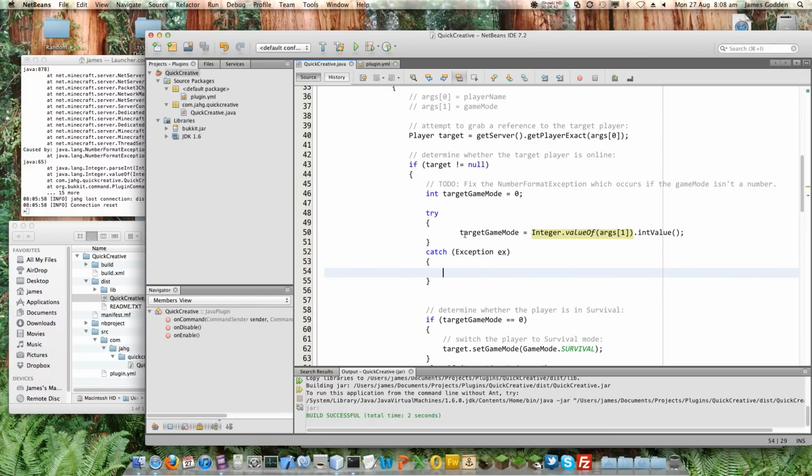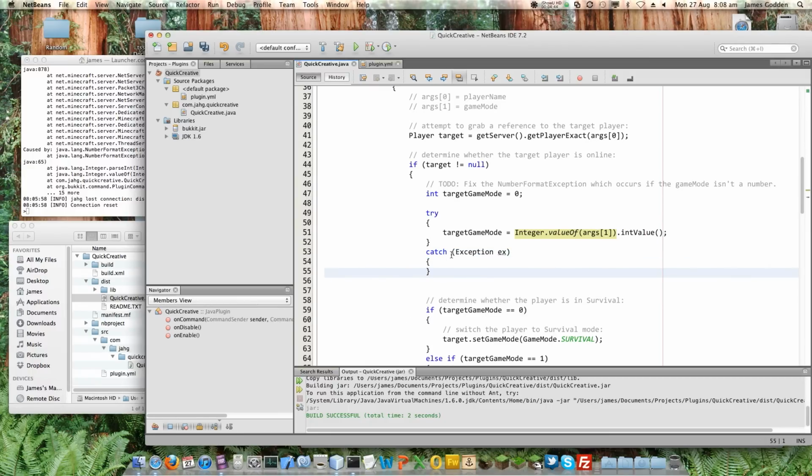Now we know there's only one real line of code here that could go wrong, and therefore only one error we're looking for, which is this, number format exception. And you can replace this word here, which says exception, with the word number format exception if you want to be specific. But we can be general about it and say any exception that occurs, come down here. We're going to assume that it means they didn't type a number there. We already know that the player that they've specified exists. We just can't handle the non-number they've put in.